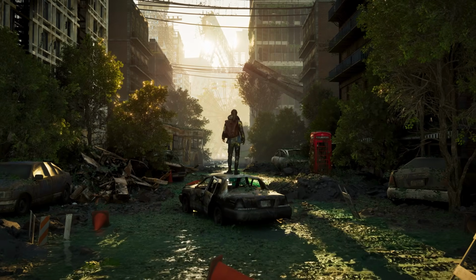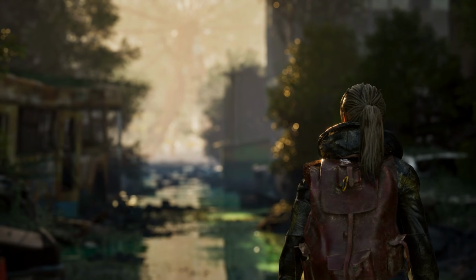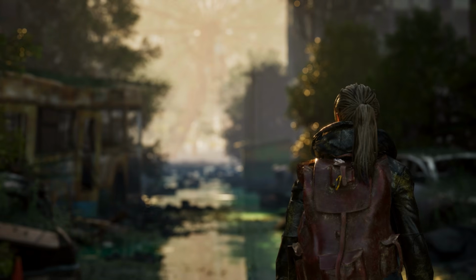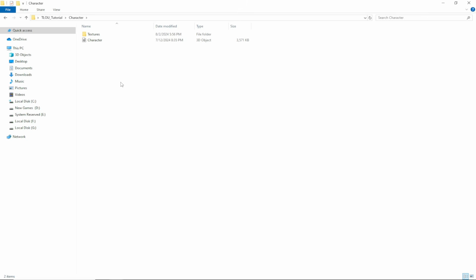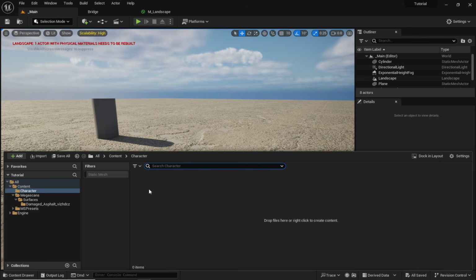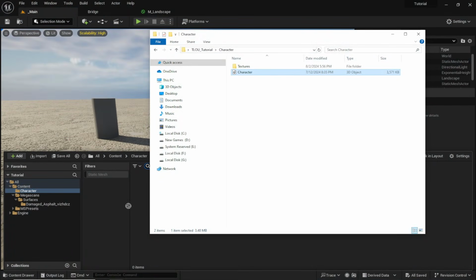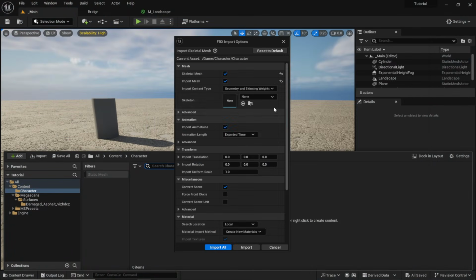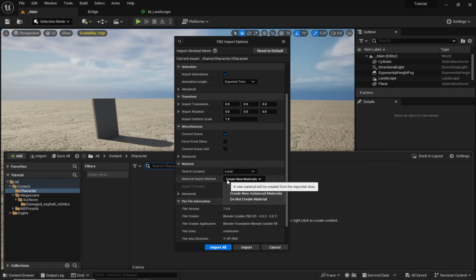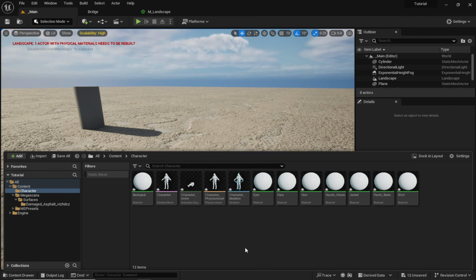As you can see, this is the free one. I have used this in my previous Last of Us environment, so we're gonna use the free one. Once you download the free character, the link is in the description. You'll have a character FBX file and also some textures. I'm gonna open the content browser and drag and drop it over here. Now make sure to import the animations, and also make sure to create new materials, and then import all. As you can see, the character is imported.